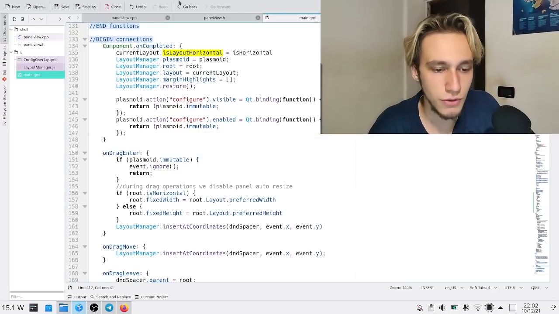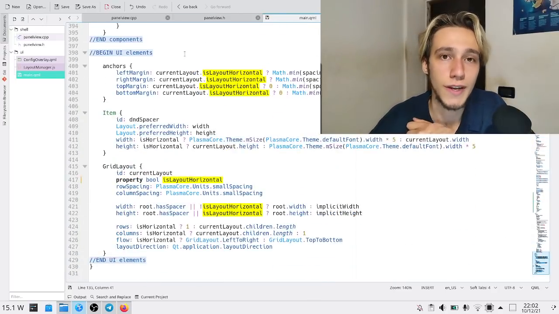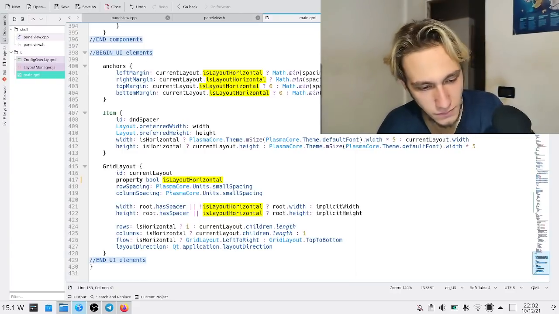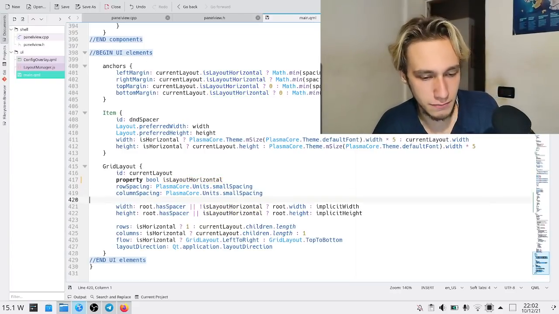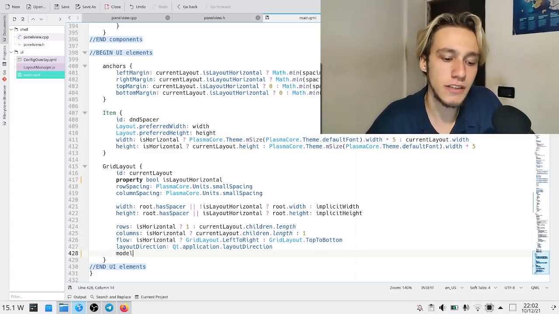I'm not sold on the meaning of this property, but let's ignore it for now. We'll kill it. We'll burn it with fire. For now, we'll just add some placeholder values. Model, applets model.